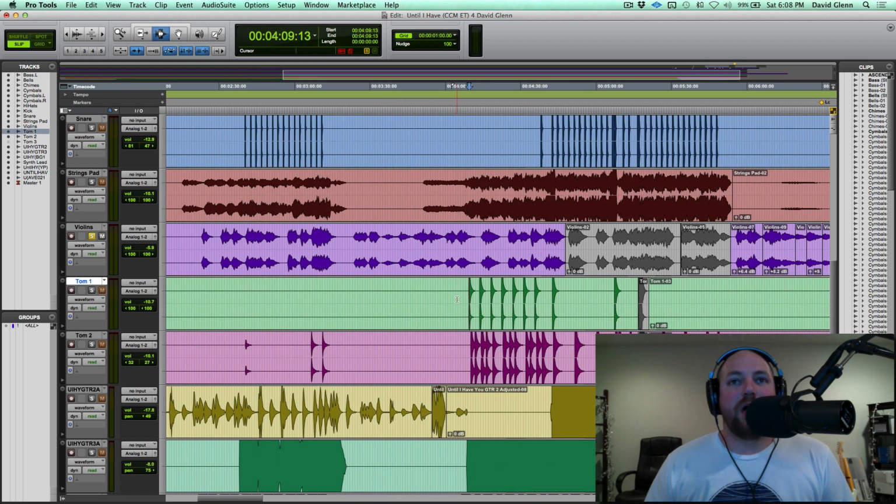Toms, I mostly mix drummer's perspective. That's how I prefer to hear it. If the producer or artist asks me to change it, then I will. But if I get a set of stereo toms, hopefully rack 1, which I want on my left side, is what's dominant on that side when he plays rack 1.